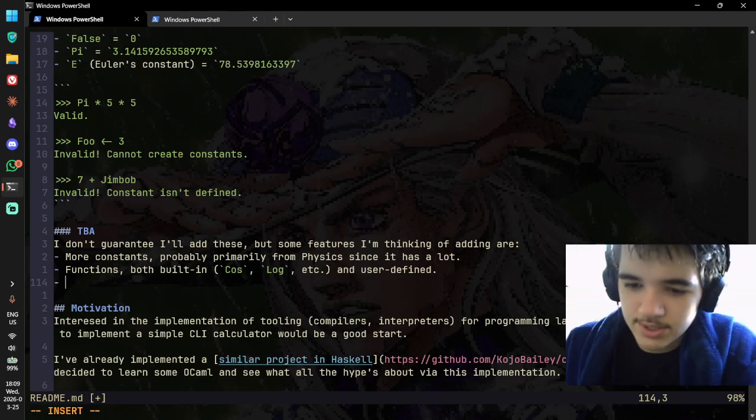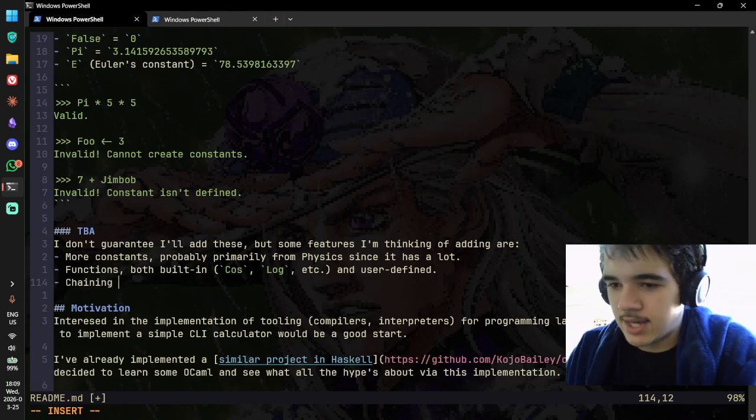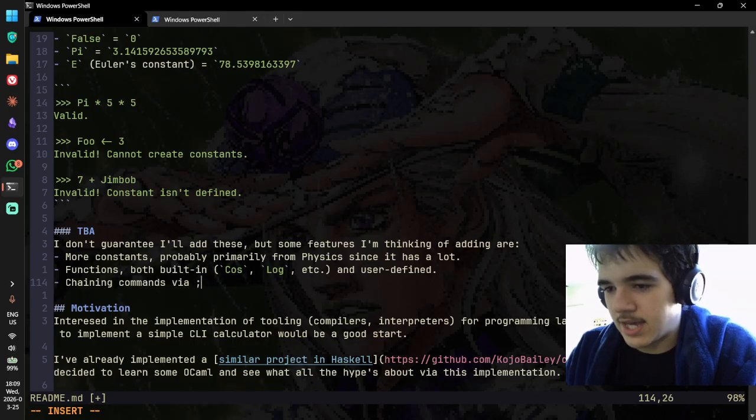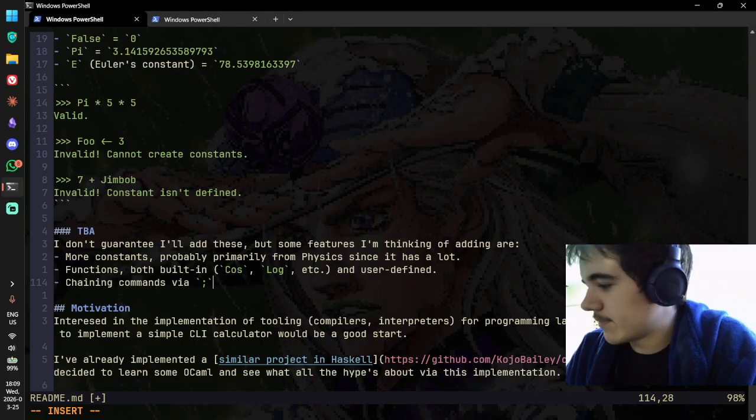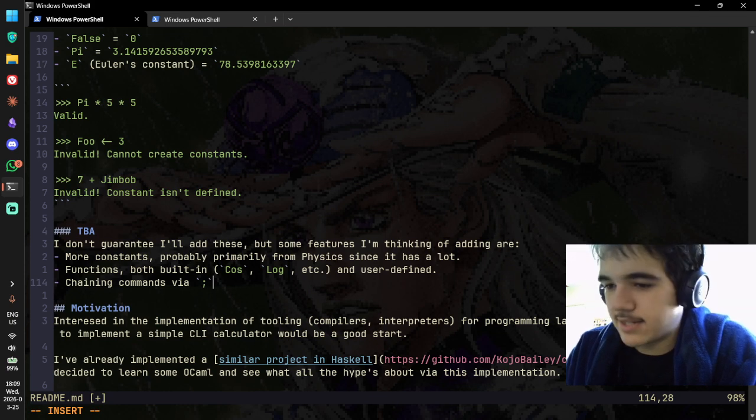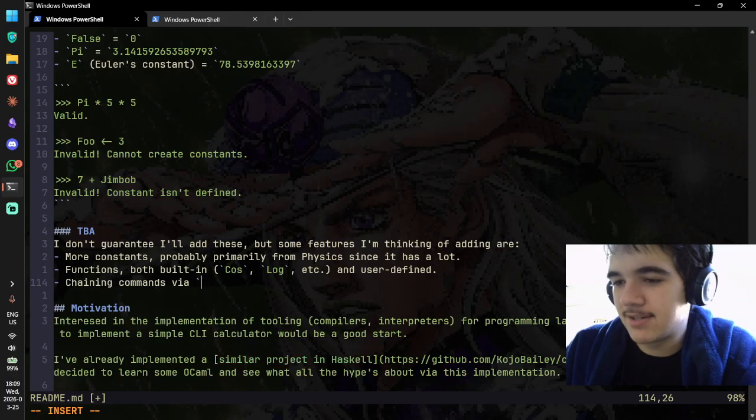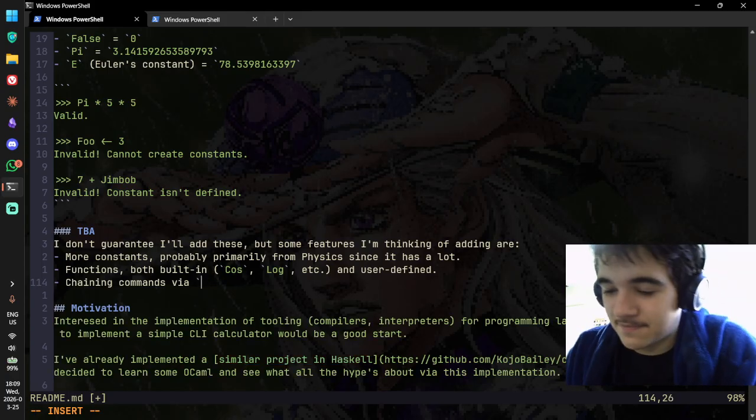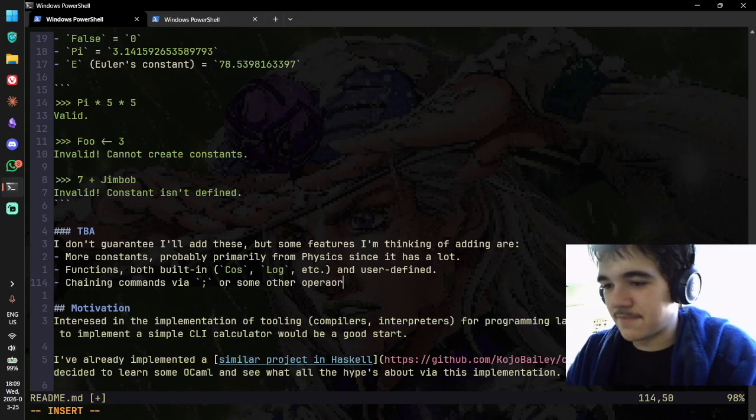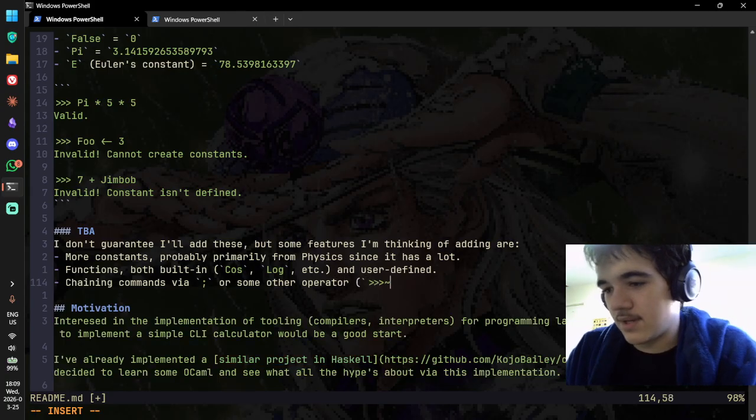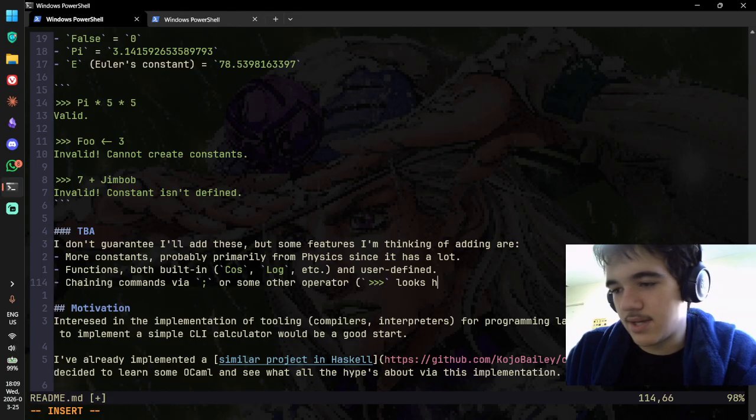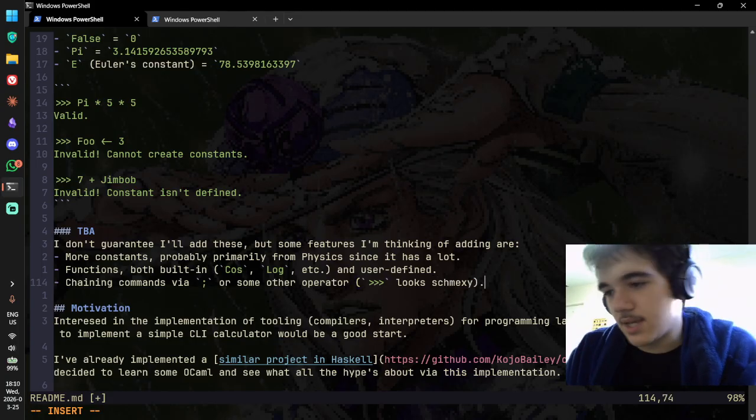Is that it? Constants, functions, chaining commands via semicolon. Makes sense. I mean, I could do a different command like this to chain, but I feel like a semicolon is just a bit expected. Or some other operator. Looks schmexy.